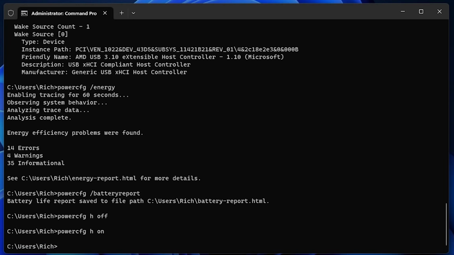Now, for the next command, we're going to go ahead and hit CLS to clear our screen. Now, the next command is shutdown. Now, this one, I'm not actually going to run it because it'll mess up my screen recording. However, there's a few different switches that you can use for this command.